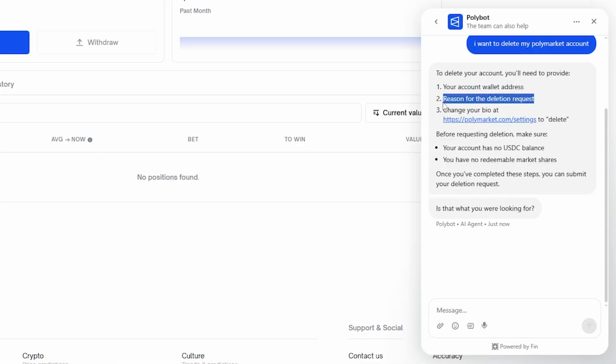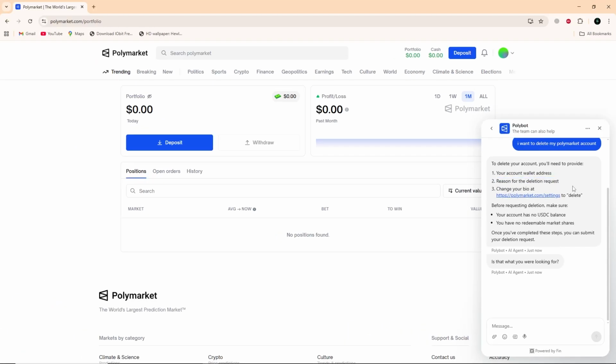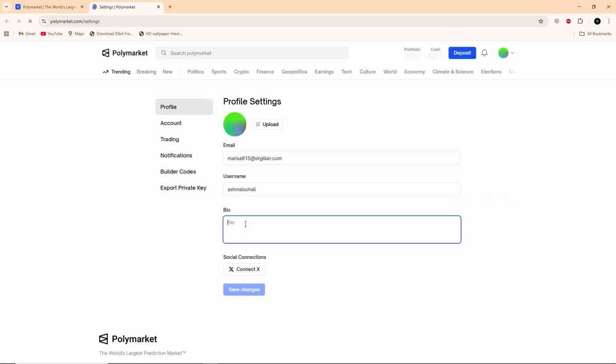Next, the bot will ask for the reason why you want to delete your account. You can type a short explanation. Then, it will ask you to change your account bio to the word delete. This is a required step so the system can verify your request.